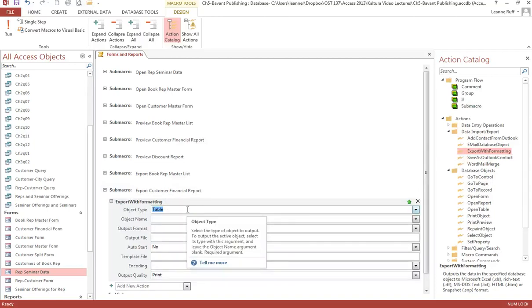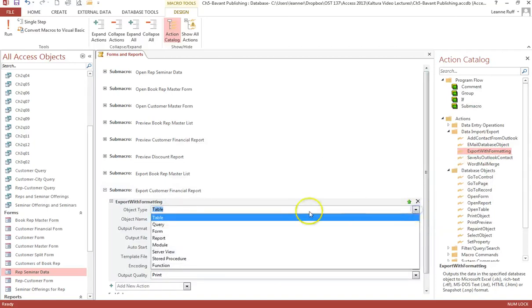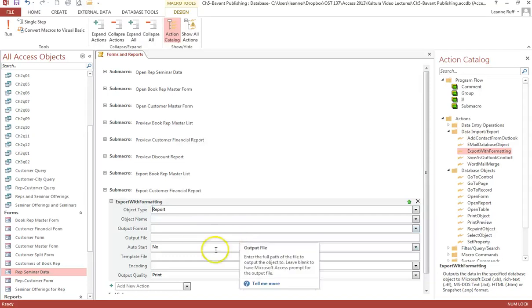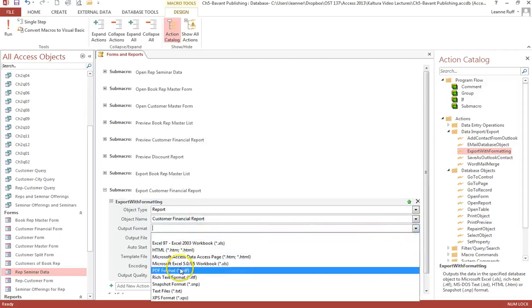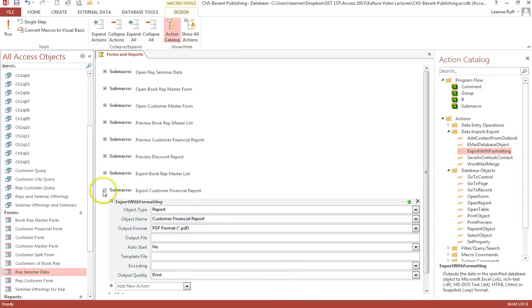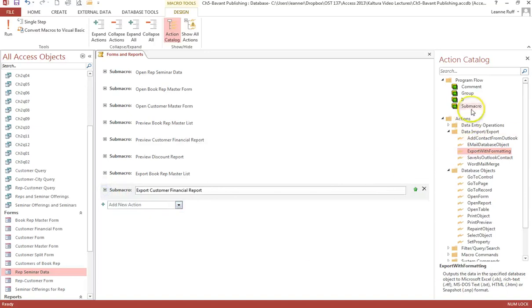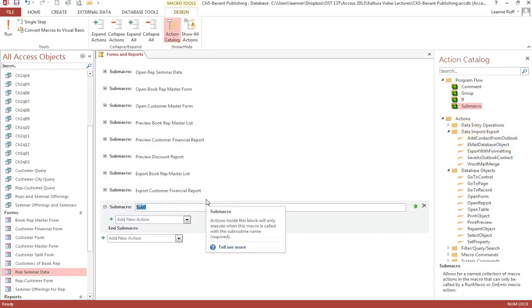This too is also a report. The object type is report. The object name is Customer Financial Report. And it populates. The output format is PDF. And that one is finished. And we need to add one more. And this one is export discount report.